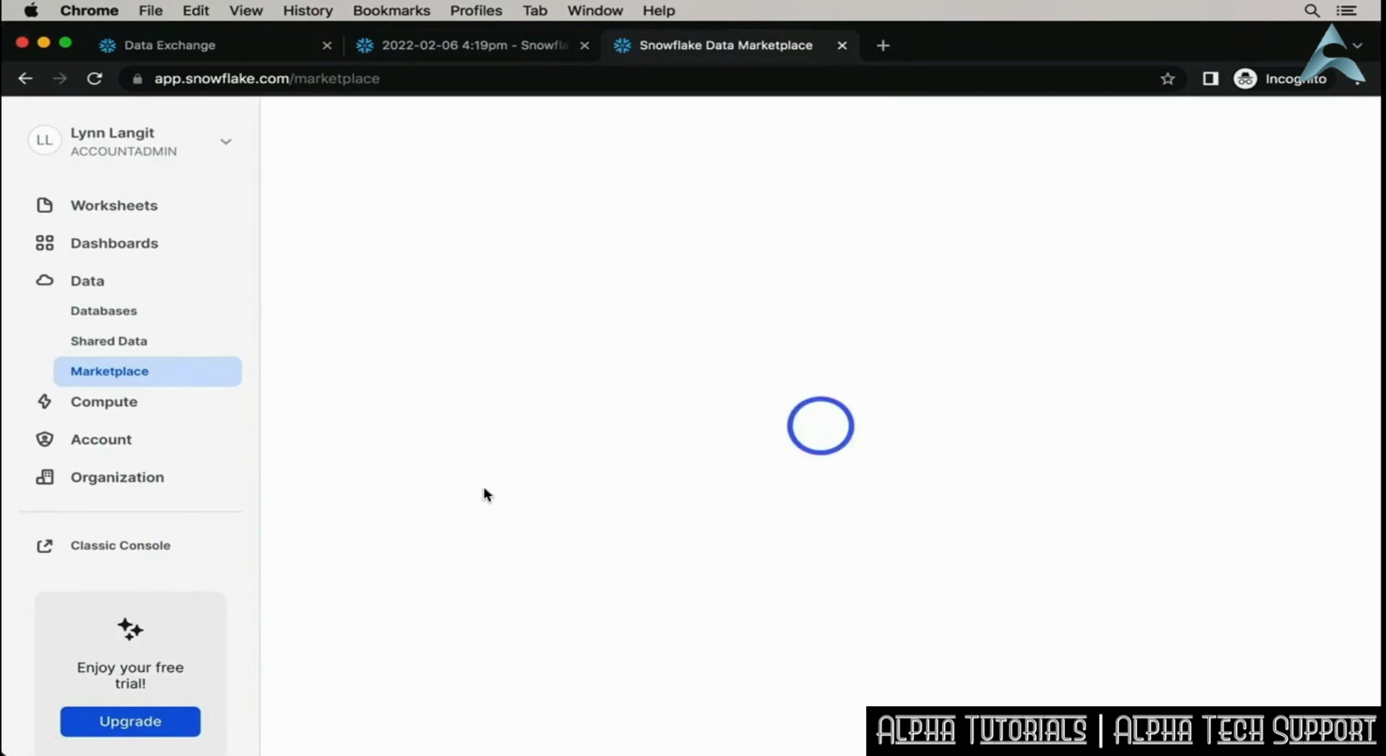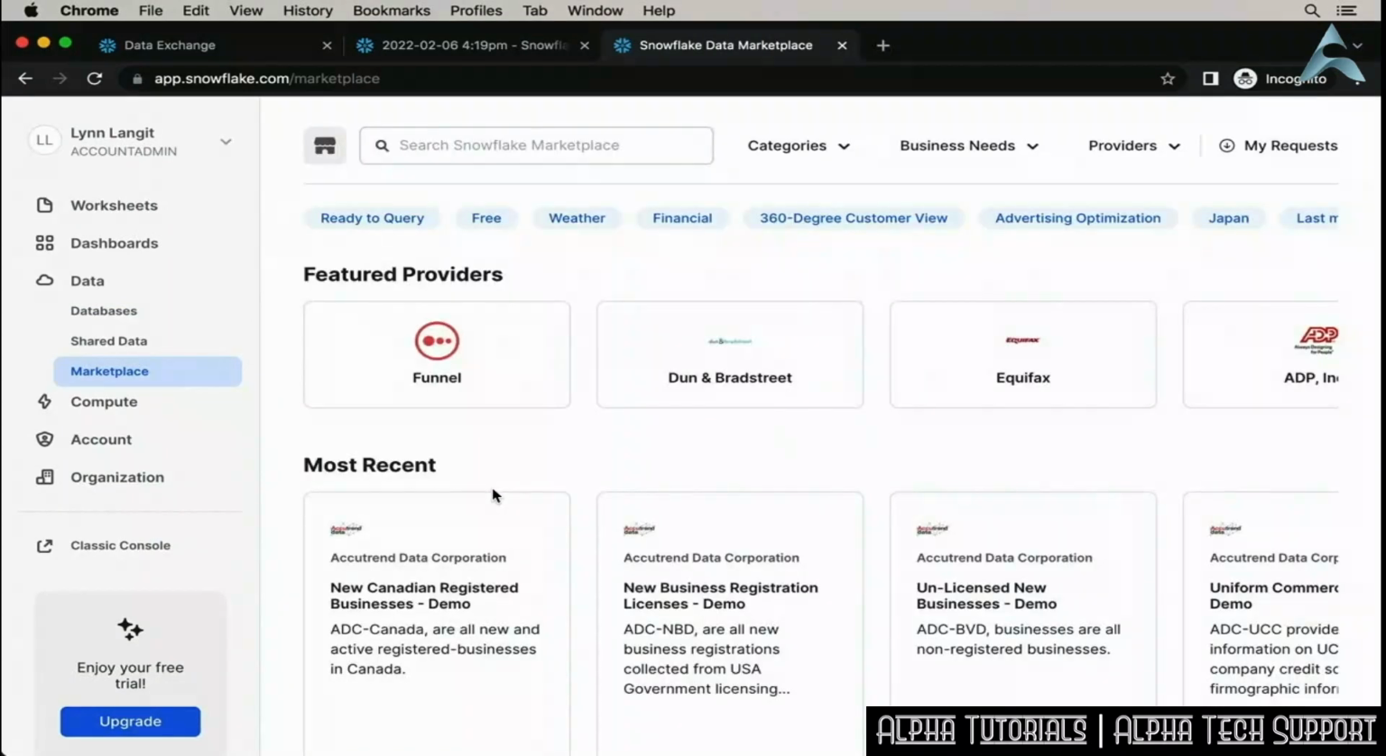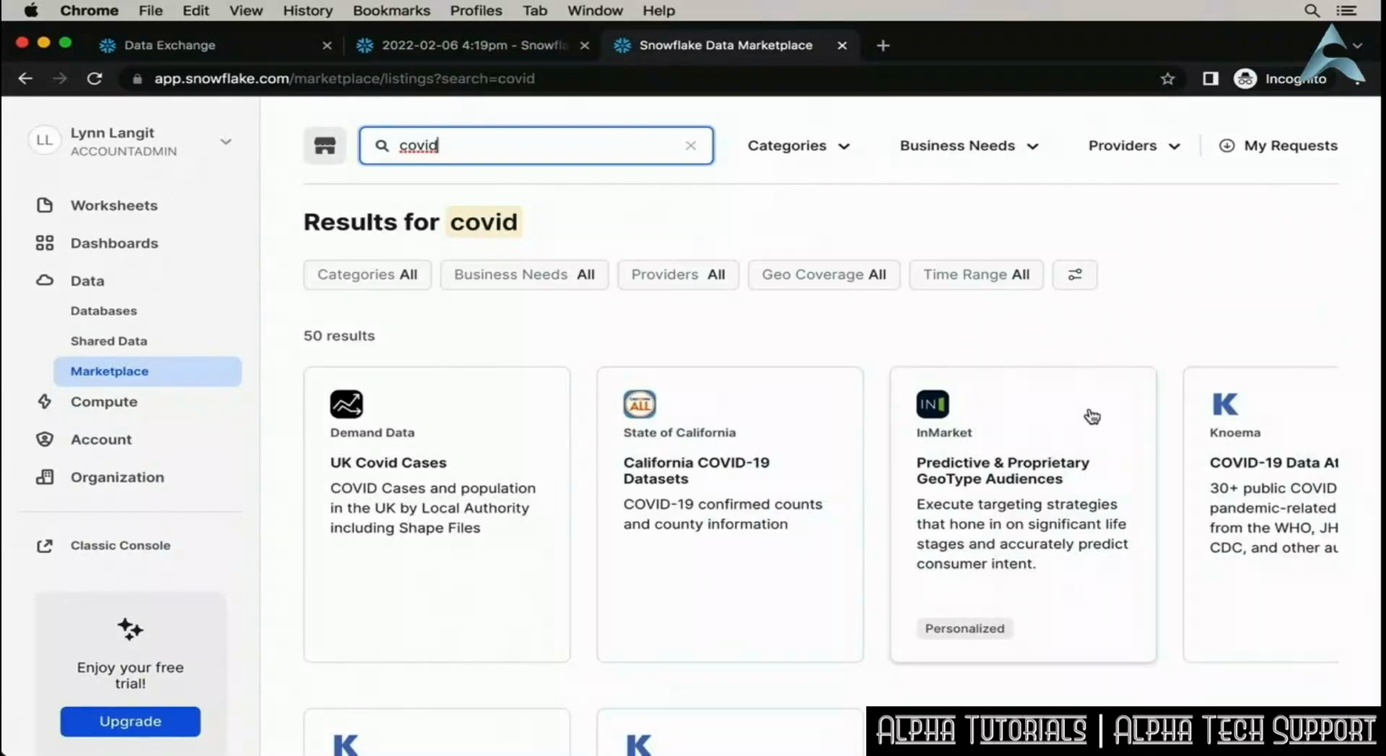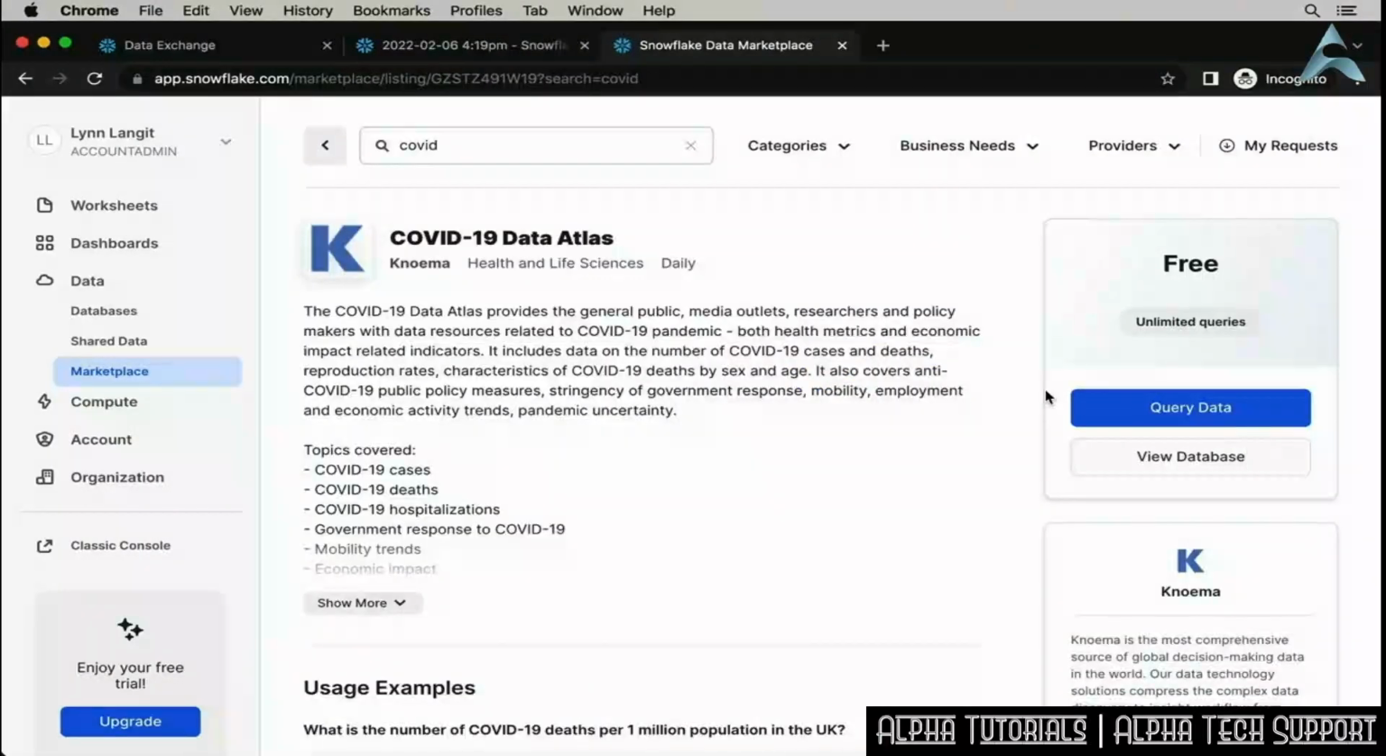Inside of the data marketplace, you'll see data that is premium, and you can search for different kinds of data. So if I put in COVID, for example, that's where I got this data. And see, it's free, and then you can query the data or view the database. That's just how you make the data available.